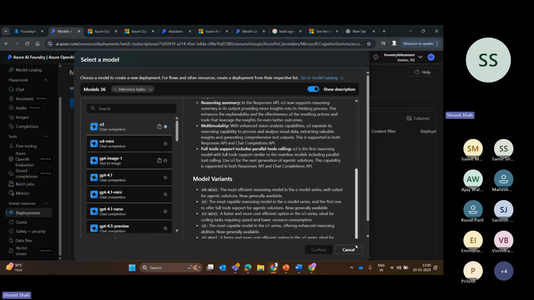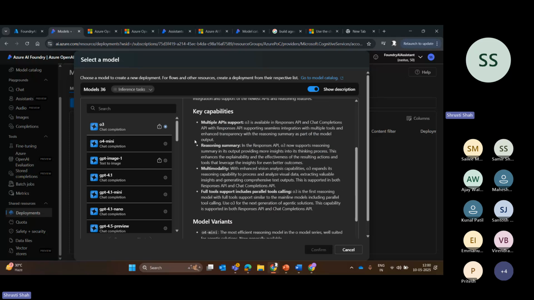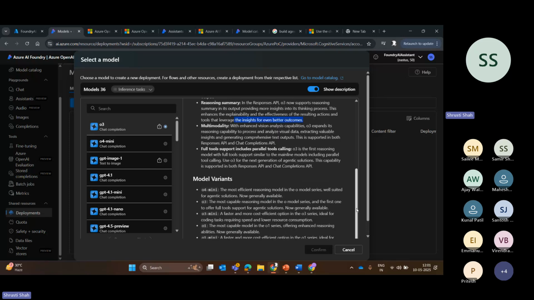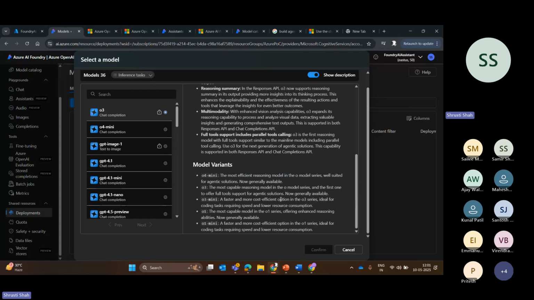And what are the key capabilities of this model? You can find them here: multi API support, reasoning summary, multimodality, which means it's not necessary that I'll always use text. I can also use voice and vision, which is image or something, full tool support, and then model variants. So for this model, are there any other variants? Yes, there is O4 mini, O3, O3 mini, O1, and all those details you can also find.